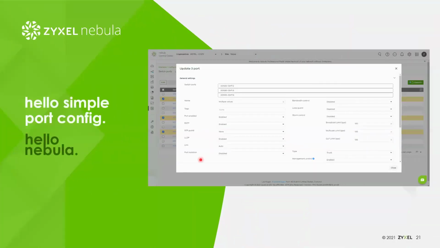For port configuration, you simply choose the ports you want to configure, and then pull up this one screen here, allowing you to set all of these different features across those ports simultaneously.